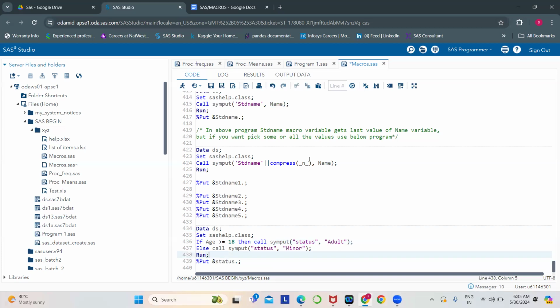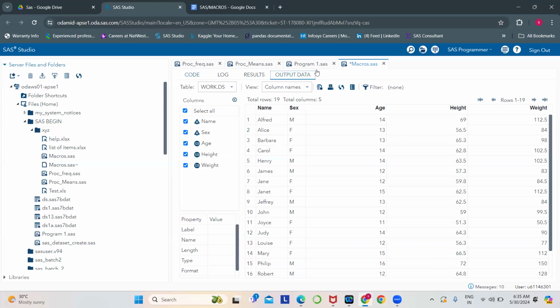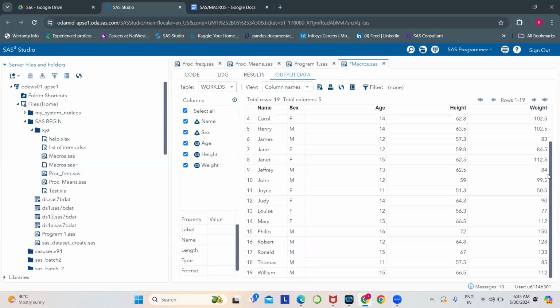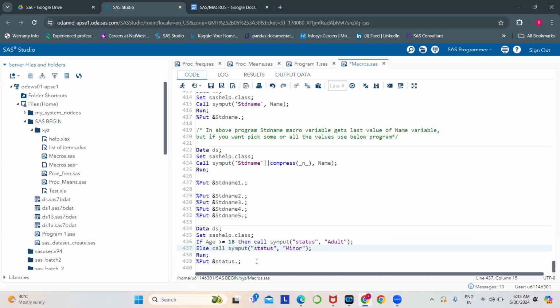No, the thing is, this is a condition which we are giving. So if age is greater than or equal to 18, then call symput status should be adult. Else the status should be minor. Age 18 is not there in this SAS class data set. That is the reason we got minor as the status.